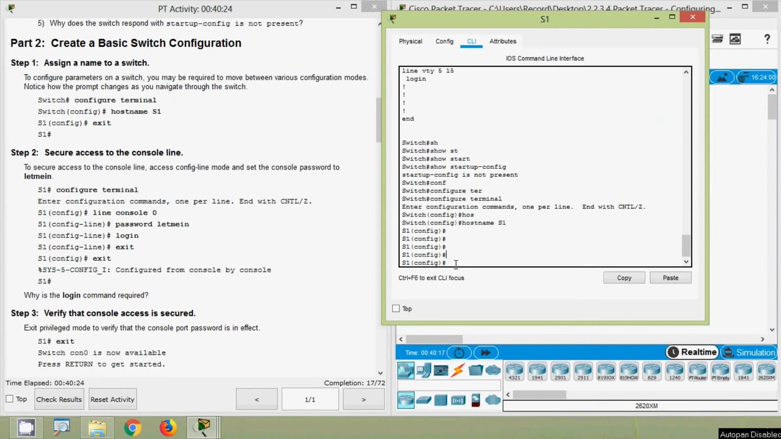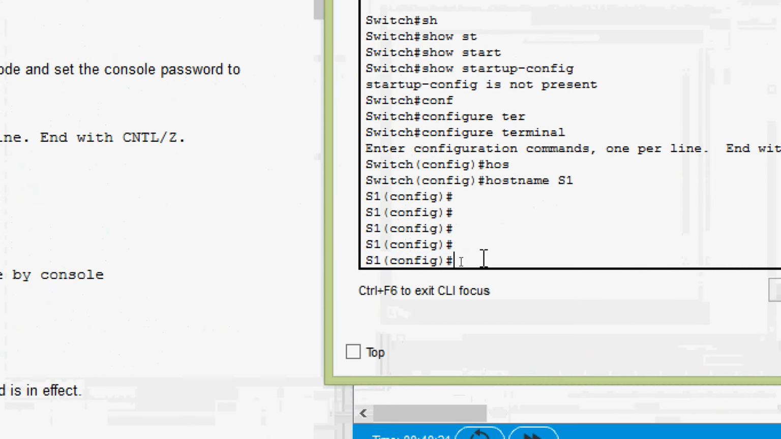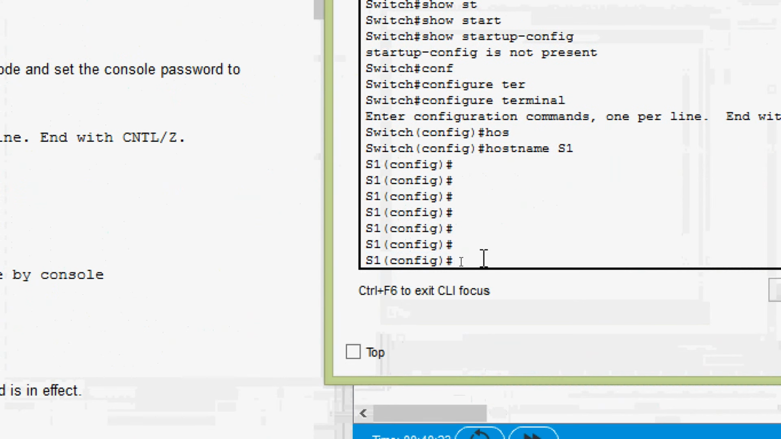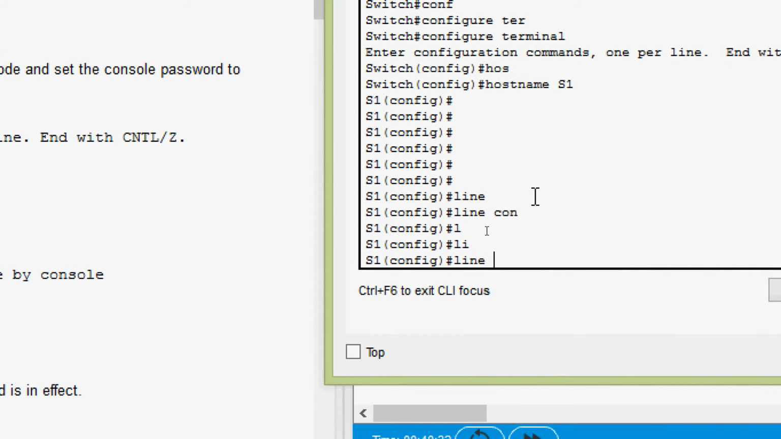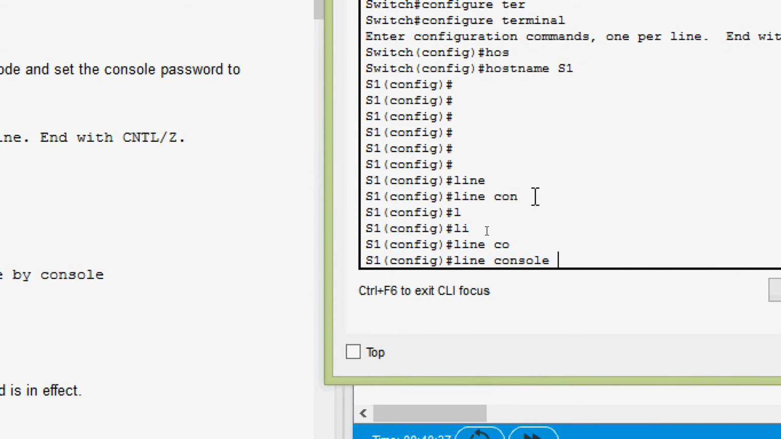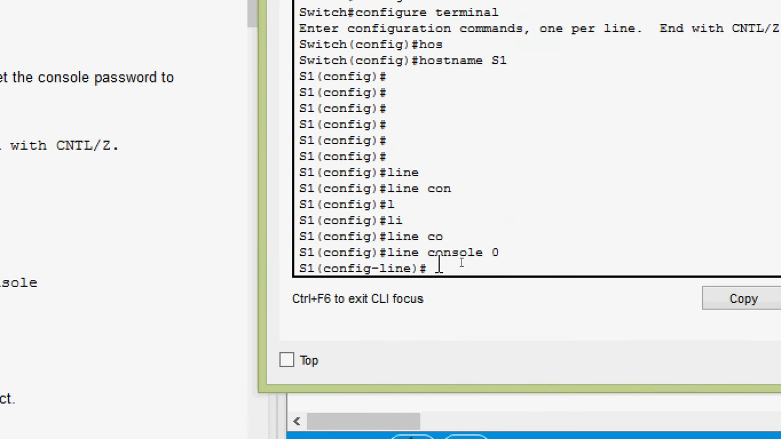Coming to the configuration, currently we are in global configuration mode. Here we can see that. So now we will go to line console. Here we can give li tab, then we will get line, then we will give co, and here we can see it's console, then we will give 0, and here we can see the prompt, and here we can see we are in config line mode.